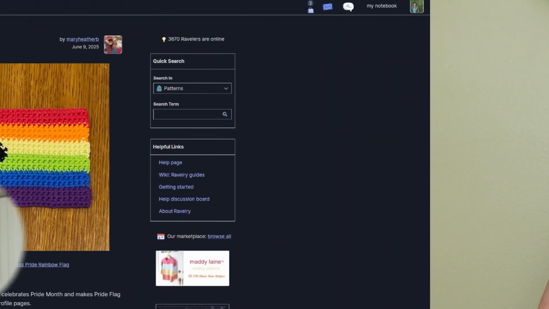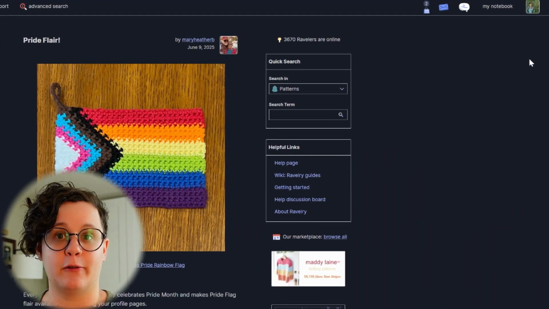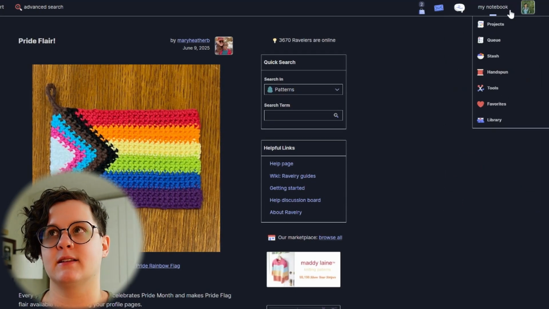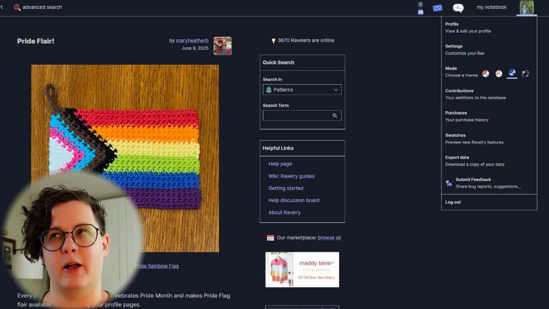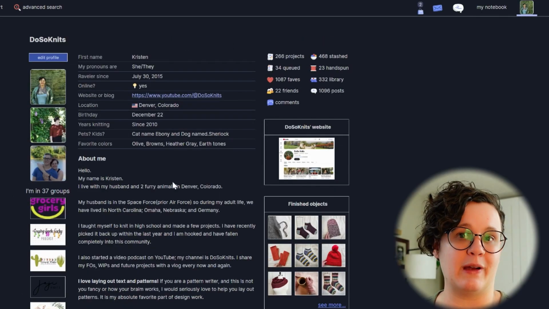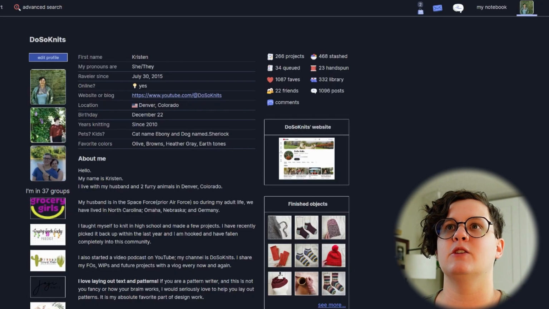what we can do. Another area of Ravelry to explore is your Ravelry profile. So if you're new to Ravelry, your profile is accessed by going to this top right corner and clicking this little profile picture. And this takes you to your Ravelry, essentially your Ravelry profile. So you can see I'm showing my Ravelry profile.